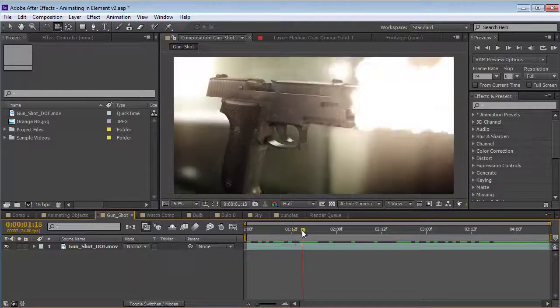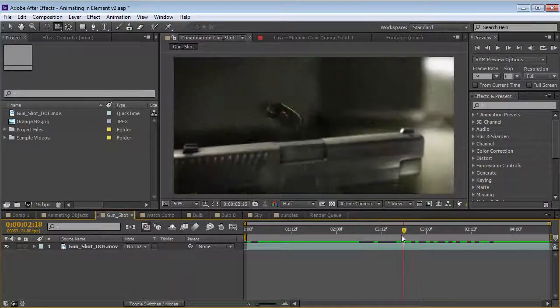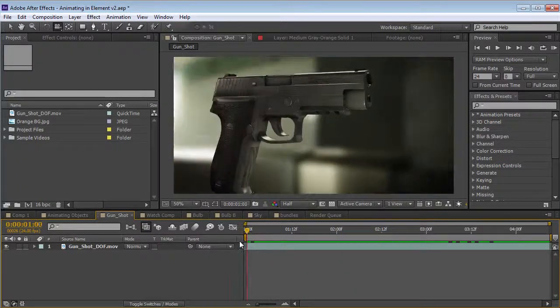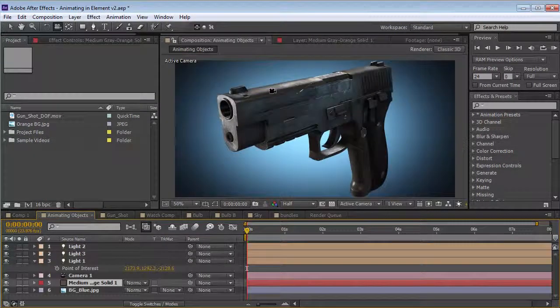So we have a gun that's shooting, and then we have the shell casing popping out. And how can we animate something like this? Well, let me show you.